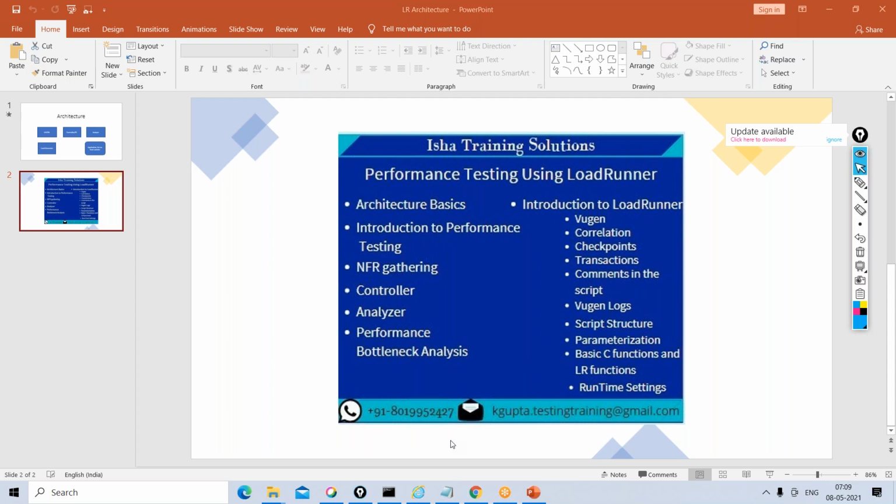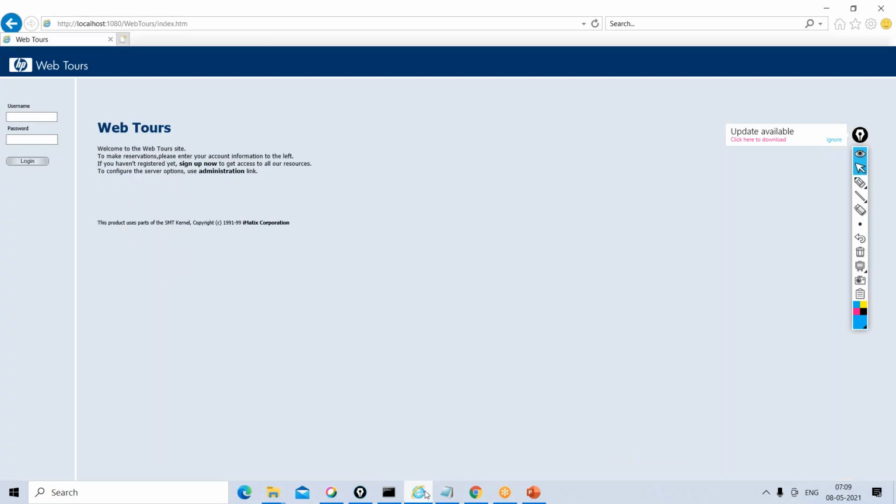We'll begin the demo session with the introduction of functional testing, because most of you might be coming from a functional background, or maybe from an automation background, or maybe very few of you from a non-IT background as well. Those who want to enter the IT field and begin their career as a performance tester with the LoadRunner tool. Okay, so let's assume that this is the application.